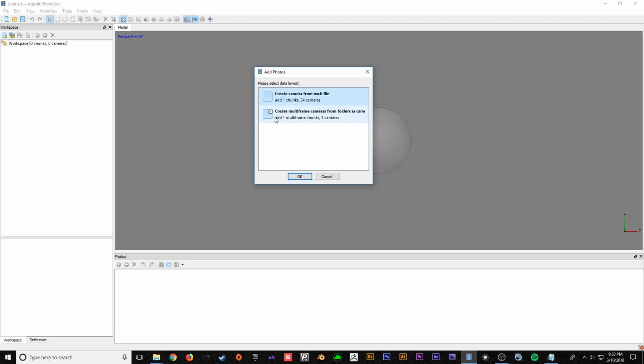So if you have multiple cameras and you're recording video, for example, you can record an object from multiple cameras, and each camera will be represented by a folder. You could output the frames from that camera into that folder. So for now, I'm going to create a camera from each file, which is going to be one chunk of 34 cameras.